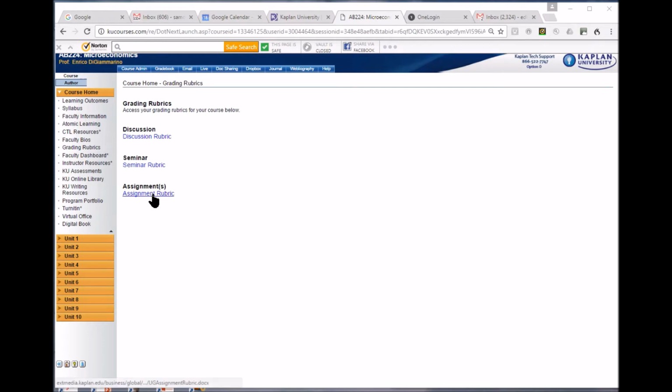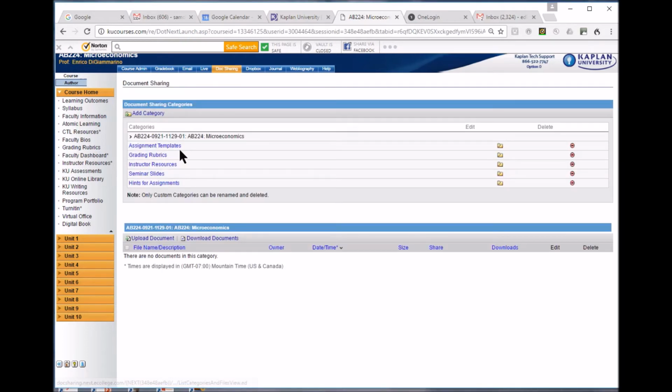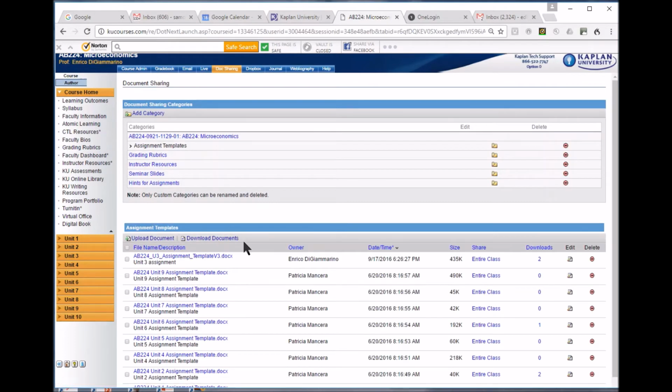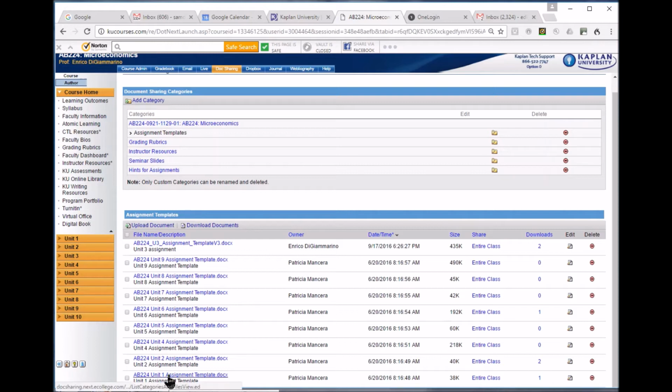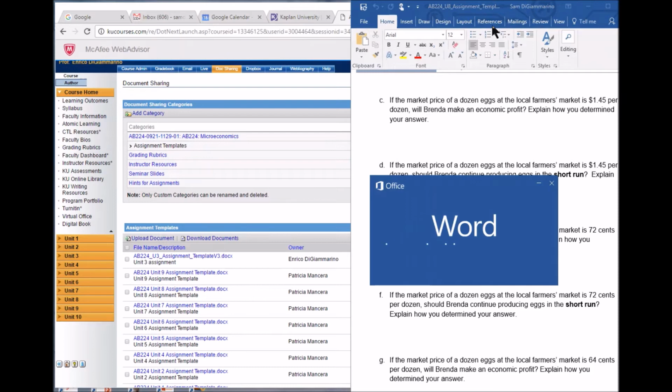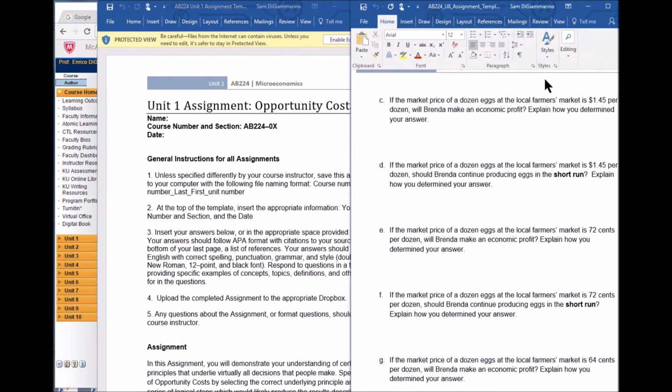Now as far as the assignment rubrics go, there is a general assignment rubric, but for most of the assignments in this class, let me go to a unit. Well, no, we'll do it here. We go back up to doc sharing. We have a category called assignment templates, and there is a template for all of the assignments. I'll show you the difference in a minute. For instance, in the Unit 1 assignment, again, we're going to get a document pulled up here. Let's get rid of this one.